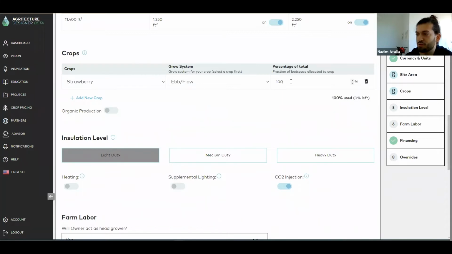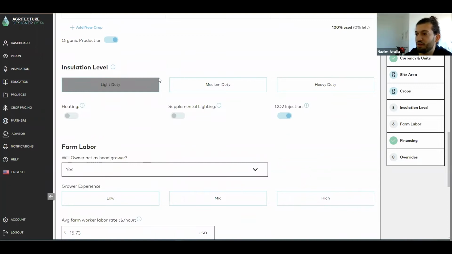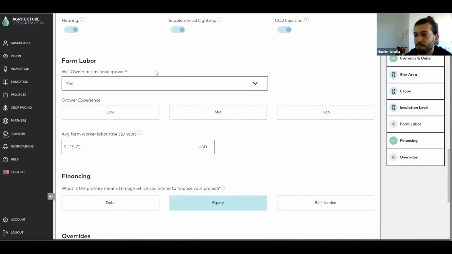And I only want to grow strawberries, so I'm going to put 100% of my production area into that. And I like organic produce, so I'm going to go ahead and check that off. Now for the insulation level, I'm going to check heavy duty. It's Brooklyn, so we're going to need heating. We're probably going to need some lighting.